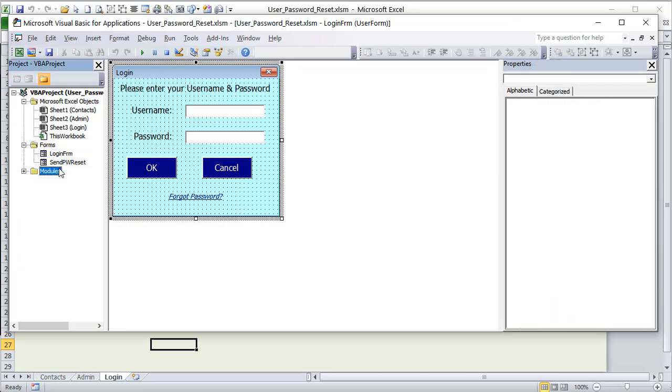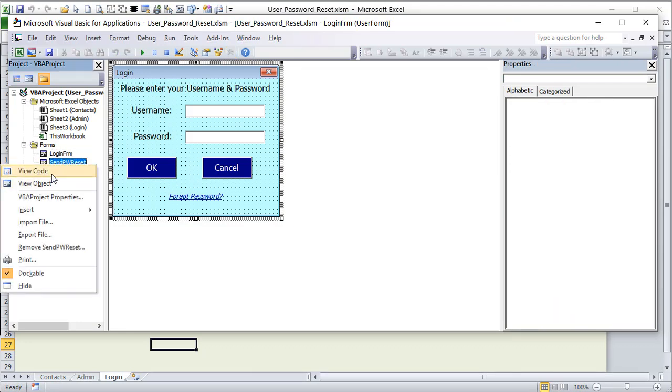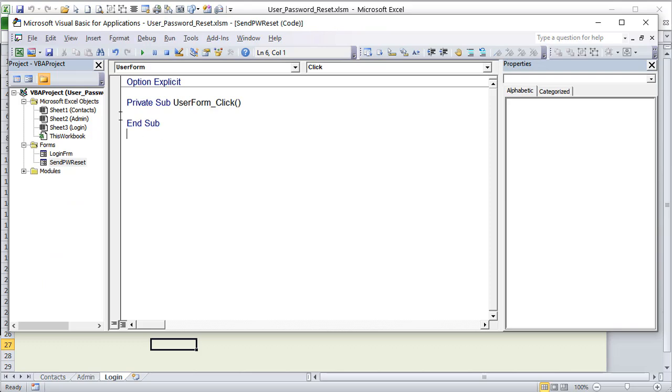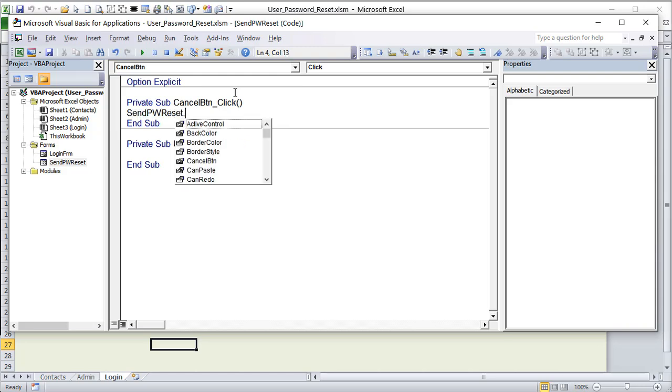So back into the send, and we want to view the code here. Here we have not much else. There's nothing going on here, so we want to build out some of the code in here so we can get those features. So the first thing we want to do is build out the cancel button. So if the user cancels it, what do I want to happen? I just want to hide that form. So we're going to send password reset dot hide. I want to hide that form. So if they press cancel, it hides the form and does nothing else.